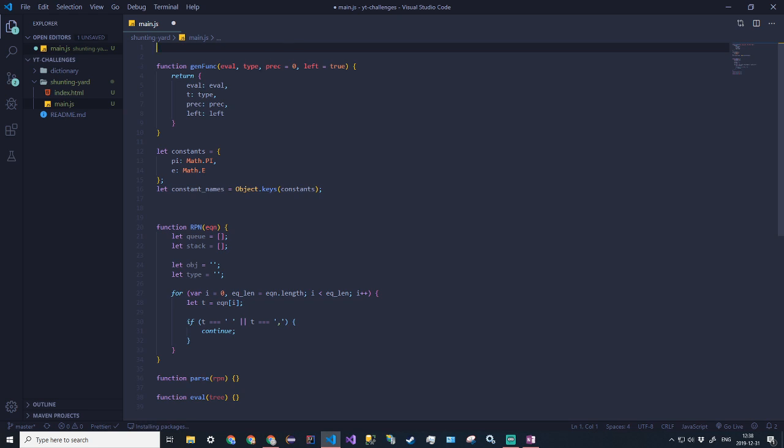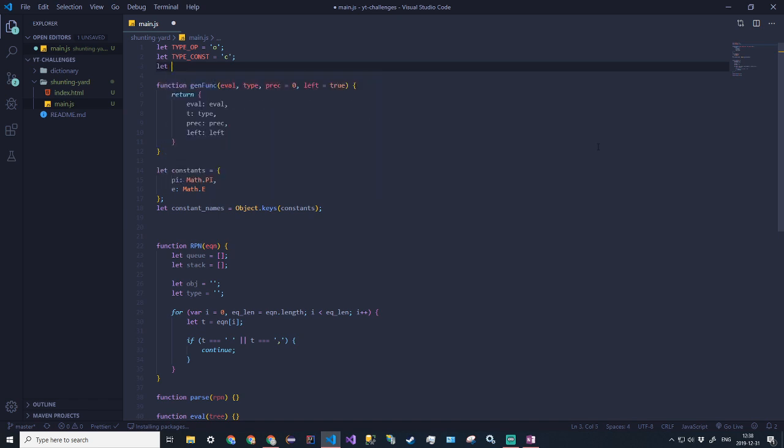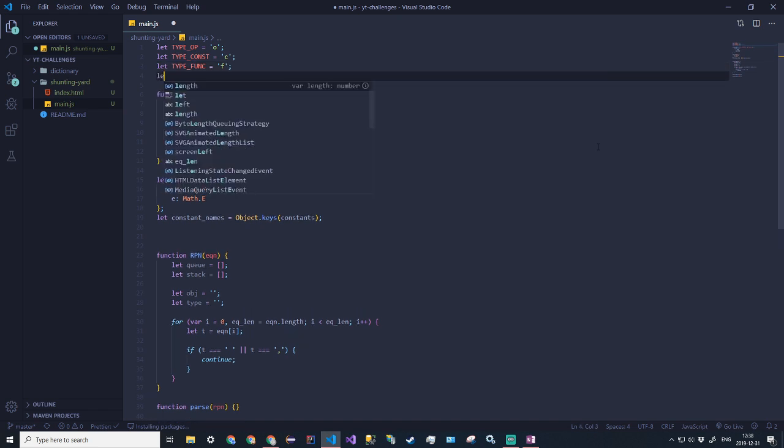For the type, we'll need to denote a couple of type variables up here, because that'll be necessary for this and for the reverse Polish notation parse. So we'll have 6 different types. Let type op, for operator, equal O for now. Let type const, for constants and variables, be C. Let type func equal F. Let type else, for if it's not found and it'll throw an error, be E.